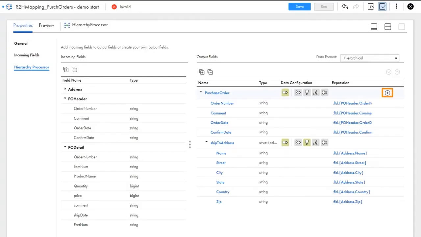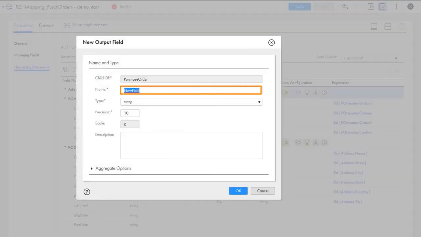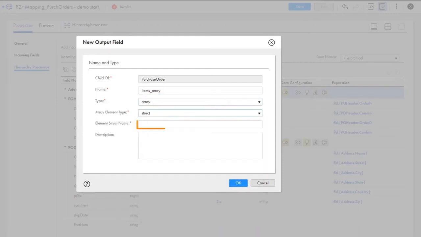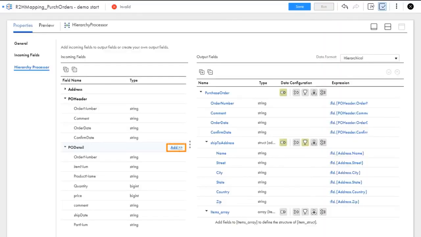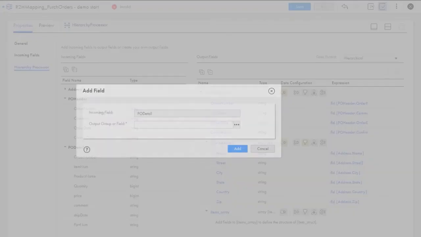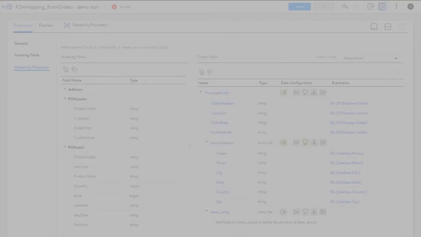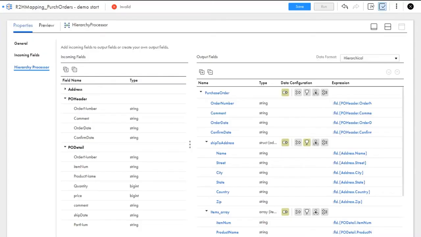Let's create an array of structs so we can include the purchase order details. We'll start by adding another field to the output group. Next, we'll add the PO details table to the new array of structs. Again, we don't need the order number in this struct because it's already in the PO header data.